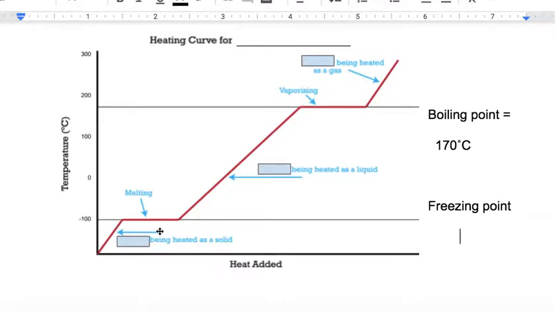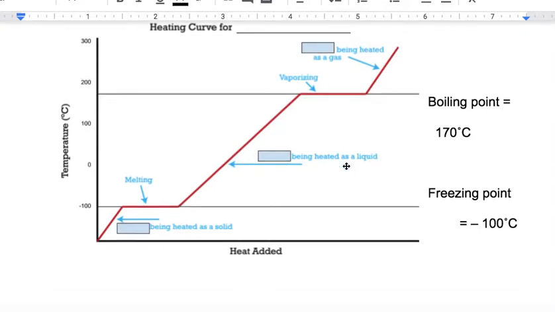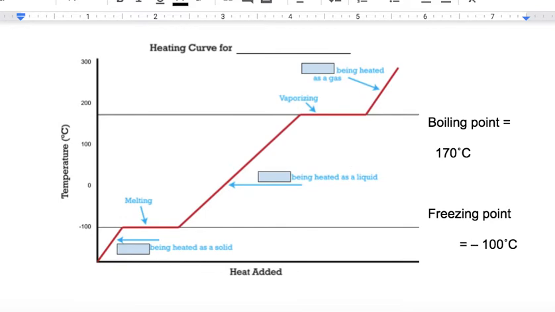Similarly, it looks like this material is freezing at negative 100 degrees Celsius. And I can tell that by looking at this axis over here. So you might see some questions like, what is this mystery material? And you want to use the boiling point and the freezing point to tell what exactly that material might be using a chart or something like that.